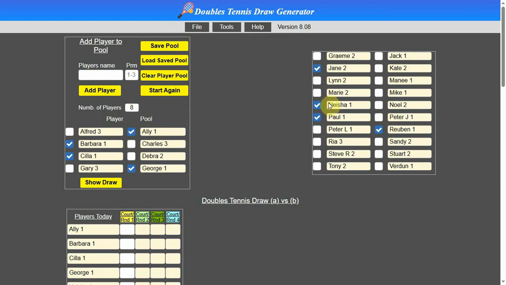Okay, another couple of players have just turned up, Marie and Kate. It looks as though that's going to be it for the day, only 10 players. Bit unfortunate, but it's the way it goes sometimes. So let's just click on show the draw.